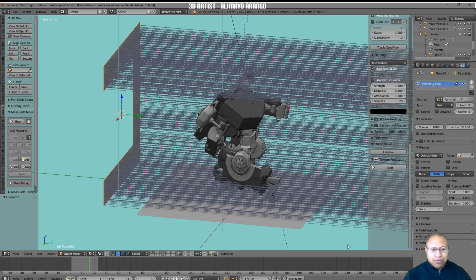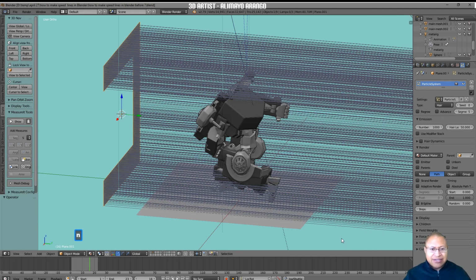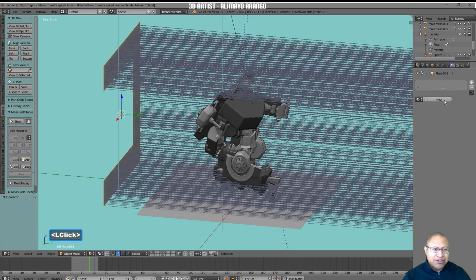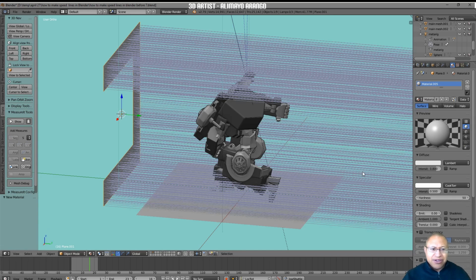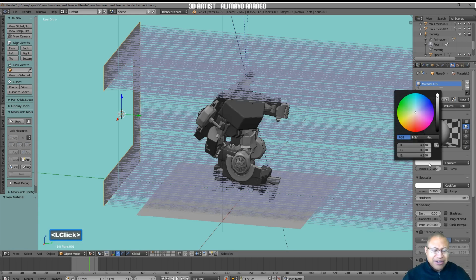Okay, I want to take away this properties panel, so I'm going to press the N key to take that away. As far as coloring our speed lines, I'm going to click right here, materials, and click new. You can make the color be whatever you want. You're just going to click on this white block right here. I want the color to be black, or a very dark gray. However, this could be blue, green, yellow, whatever you want it to be.